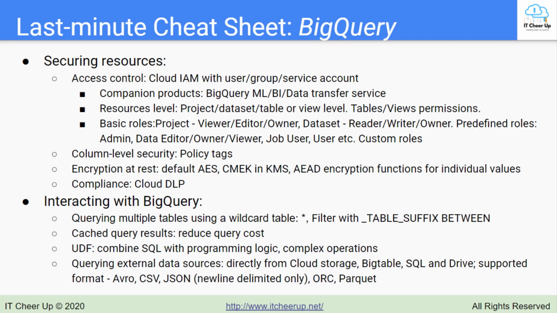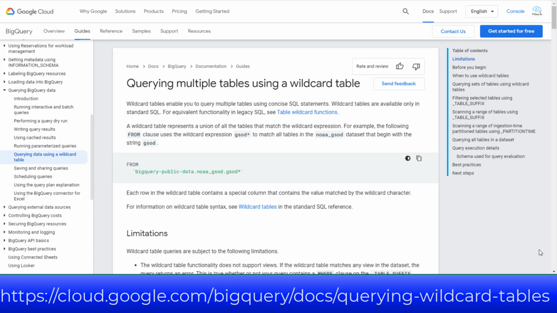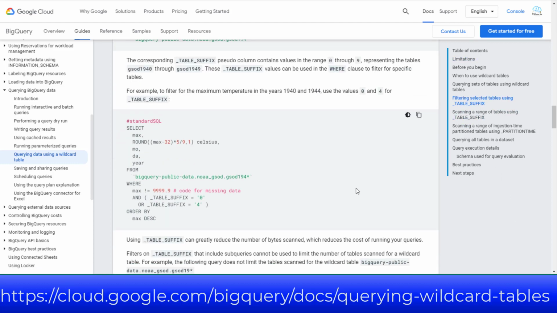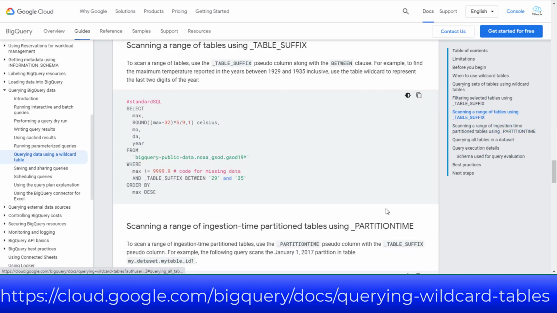Now let's move to interacting with BigQuery. I won't spend time explaining interaction methods such as Web UI, bq commands, REST API, and client libraries. Also, if you have knowledge of SQL, then there's no challenge, but review standard SQL and legacy SQL yourself before the exam. I'll highlight the topics that I think you should study more before the exam. The first one is querying multiple tables using a wildcard table, like you see in this example, and filtering with the table suffix between in the query, like you see in this one.